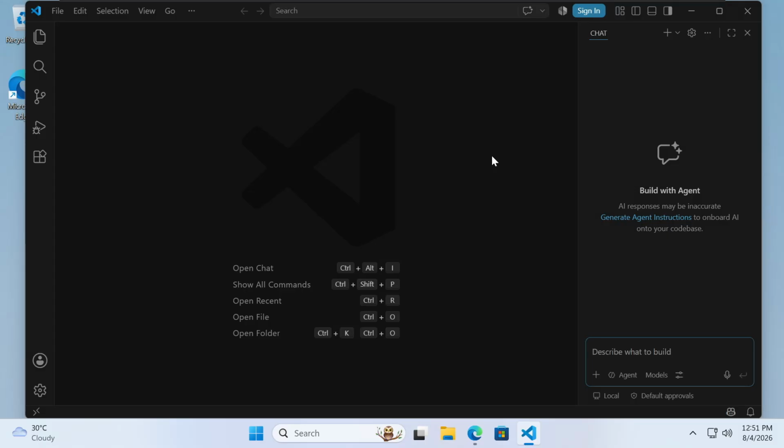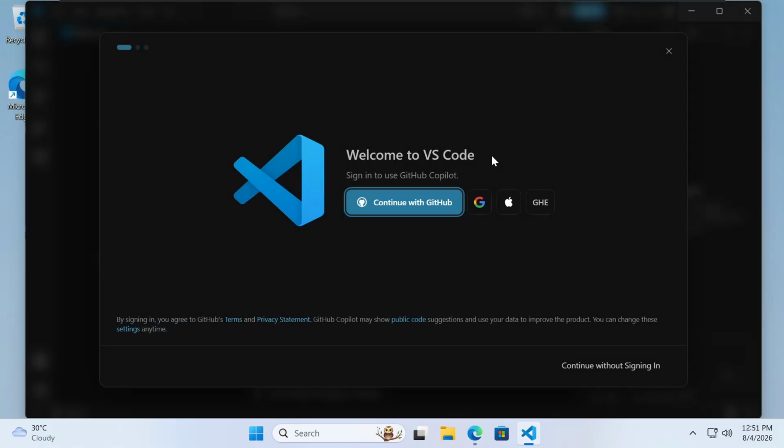So this is exactly how you install VS Code on your Windows machine. You can log in or not log in, it's up to you, but I'd suggest you log in using GitHub.